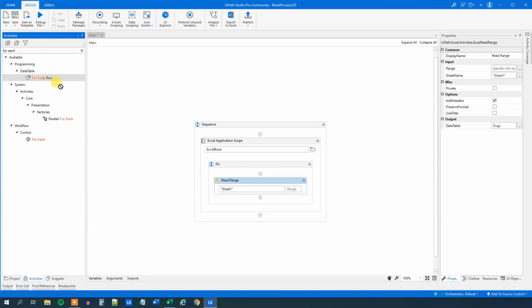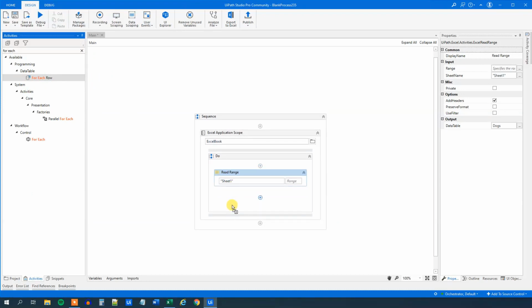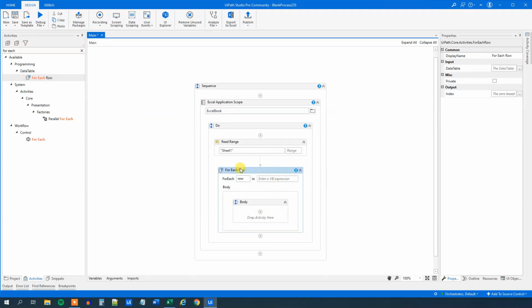Here we drag it in underneath here. So for each row, that's fine. That's each of the rows in the data table, and we want to use the data table that we just created. That is docs. So just type docs in here. That's fine. What do we want to do? Well, let's create some simple examples.